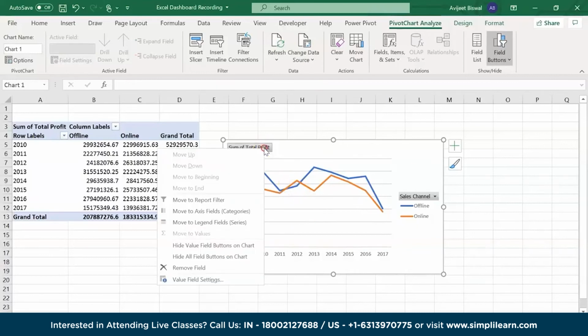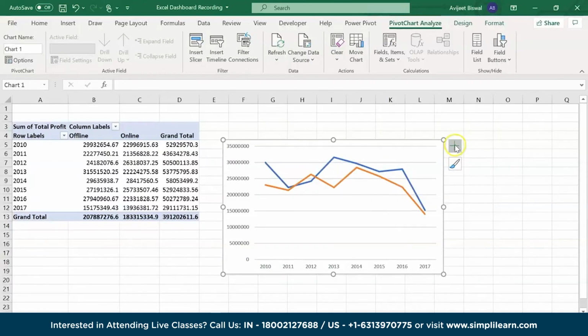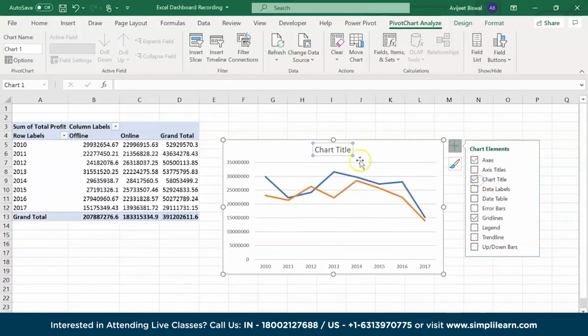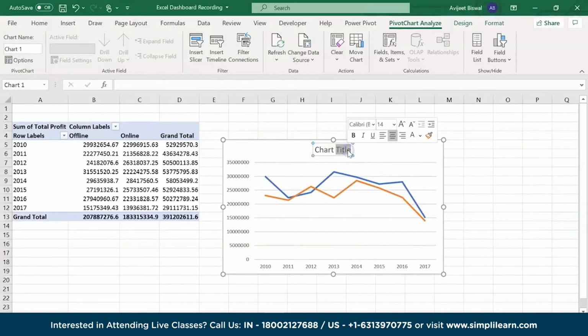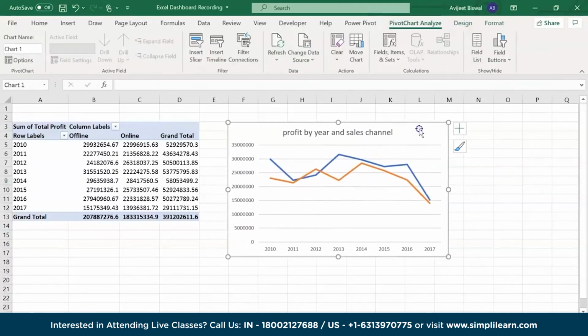So let me go ahead and edit this chart a bit. We'll delete the field buttons. I'll also delete the legend for now. Let me go ahead and add a chart title. So I'll write profit by year and sales channel. Okay, so this is my second report.